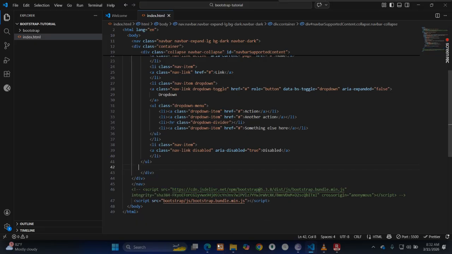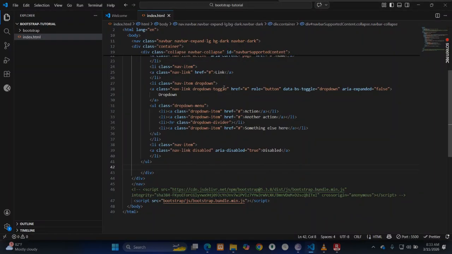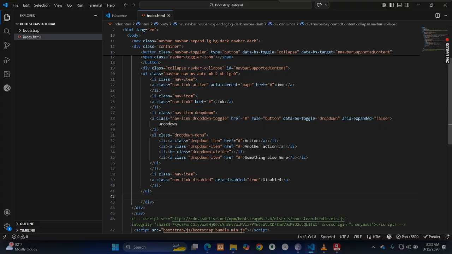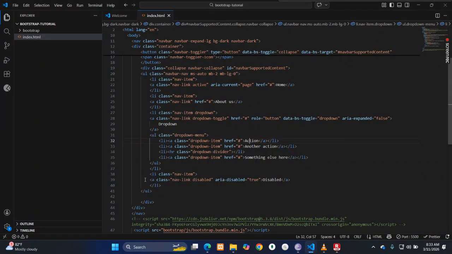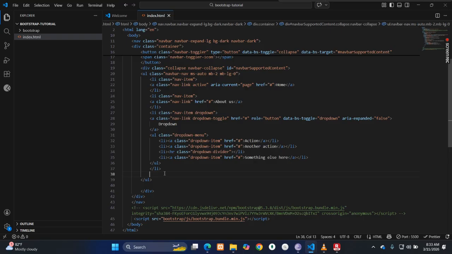Okay, so the next thing I'm going to do is change the menu to the appropriate text that I want. So we have the link here, and I'm going to change it to, let's say, about us. Then for this drop down, if you need the drop down, you can edit it based on your need. The drop down works out of the box, so if you just click on it, you can see. Then this disable, I don't actually need it, so I'm going to remove it. So this is the part I've removed.